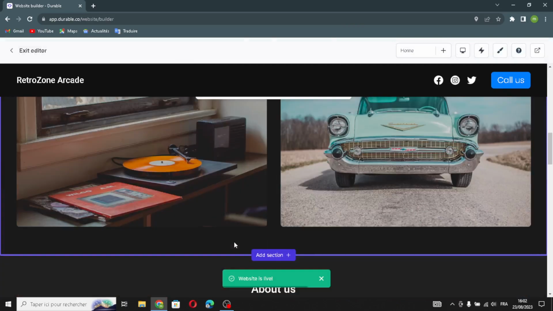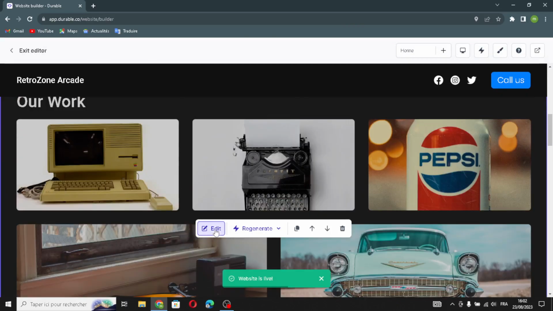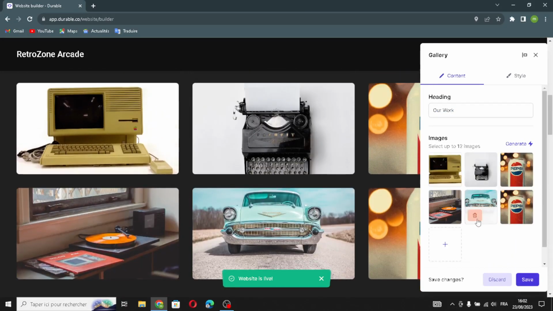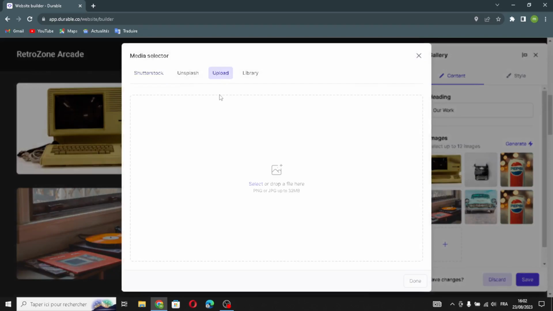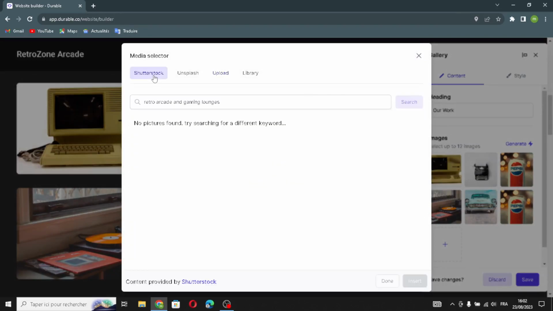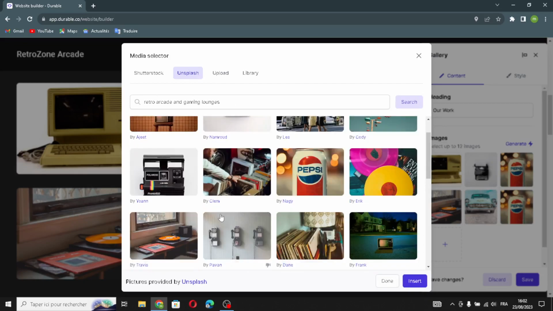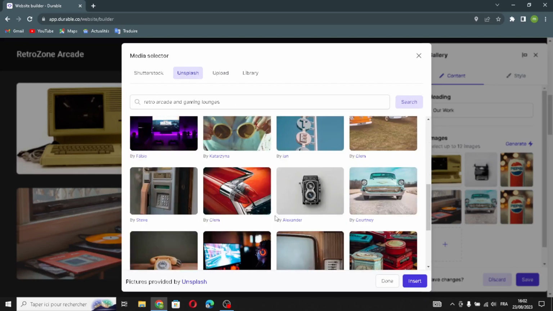The next section, the gallery section of the website, edit. Here if you want to change the heading, you can also generate another image. You can upload image from browser. Just search on the browser and put it here and it will be changed. Also if you want to choose from here media selector, so for example let's choose this.